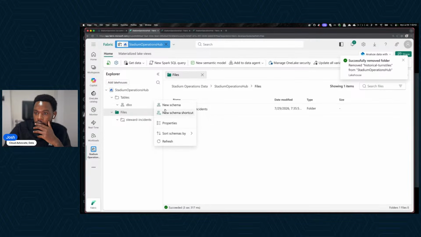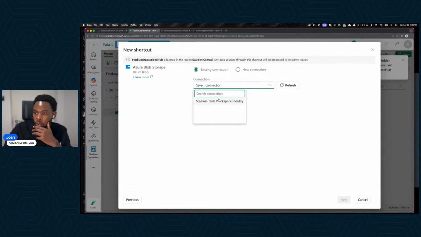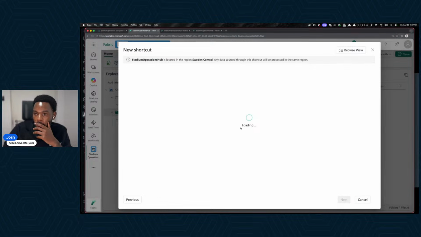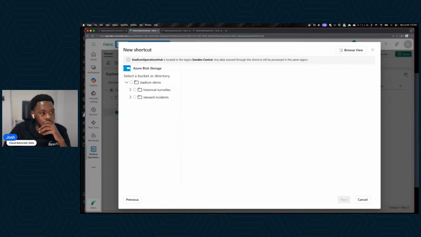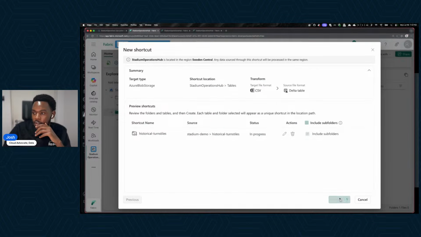So I'm going to create a new schema shortcut from Blob Storage. We're going to select the same, and then in this case I'm going to select this one, and then proceed, and then we're going to select as is, and then next, and then let's create this.